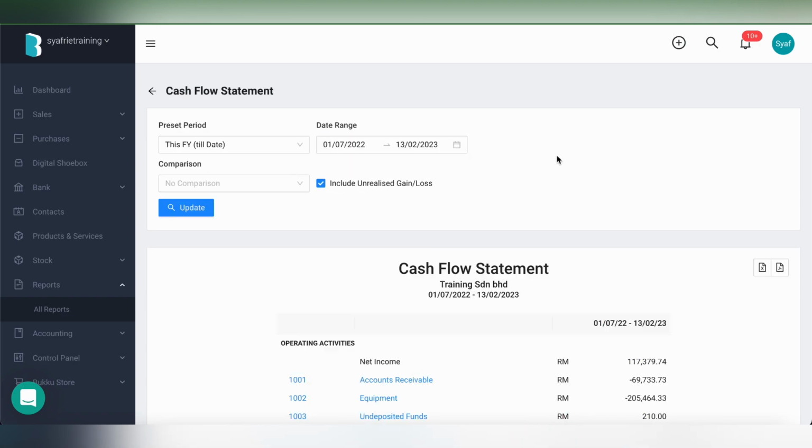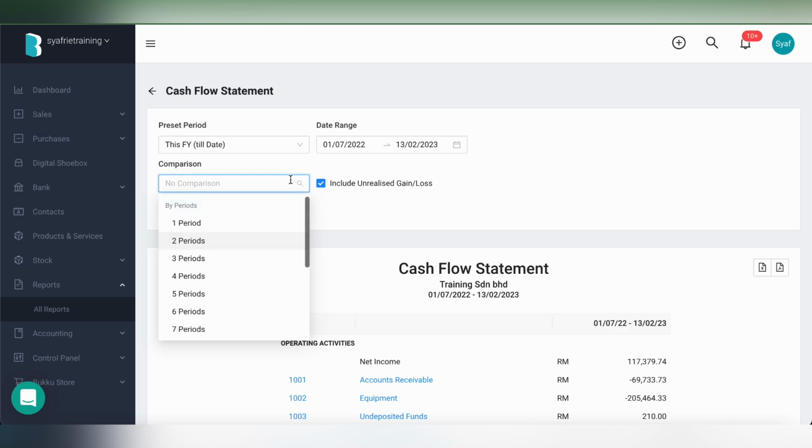Added comparison for cash flow statement. We have added the comparison function in the cash flow statement report, giving you the ability to compare the cash flow by period or by tag.